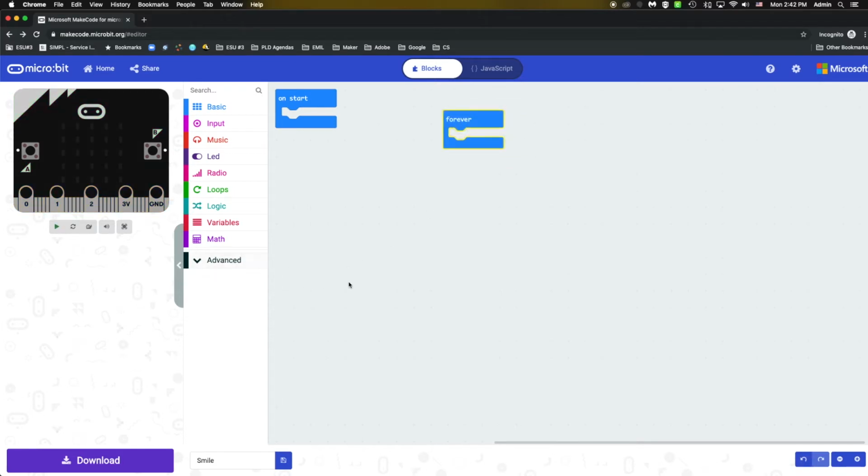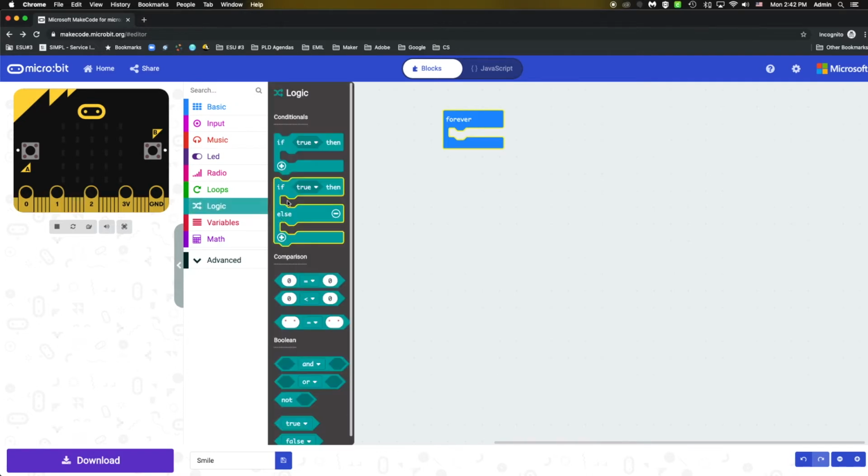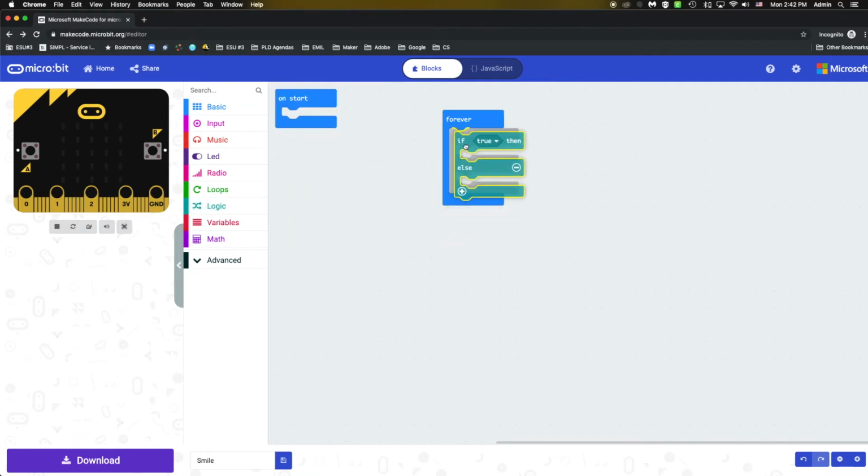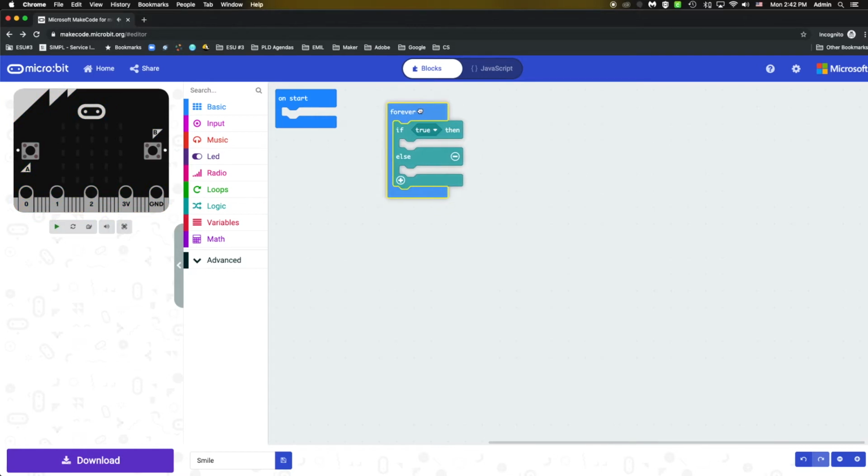But the first block of code that we want to put inside of the forever loop is underneath the logic folder. So we're going to click on logic and then grab the if true then else block and put that inside the forever loop. Okay.